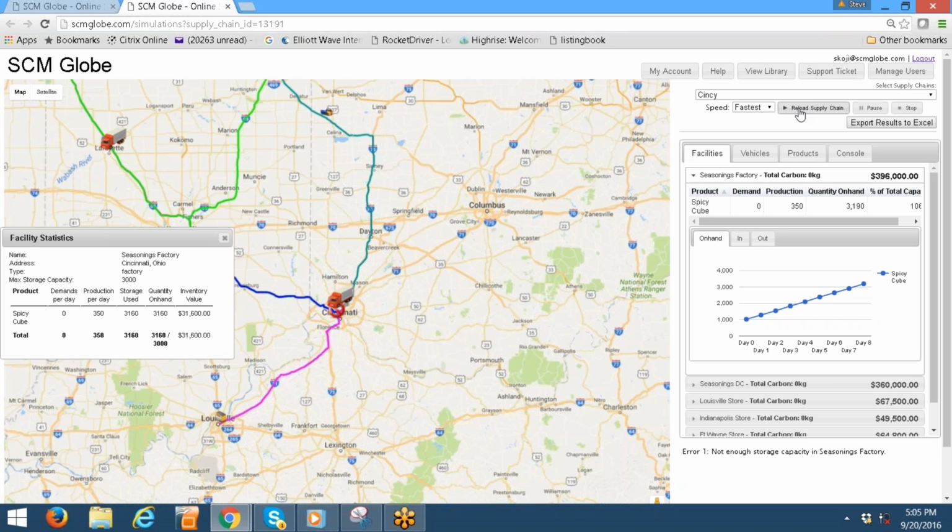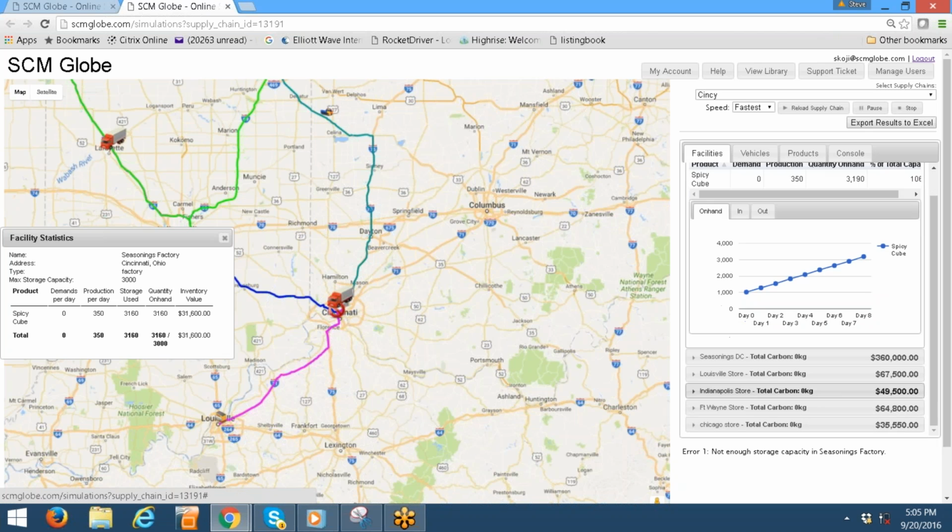So I want to point out a couple other things that are available to you. Okay, this ran into the same problem at the factory. We knew that problem was there. That's still something you have to work on. But clearly the Chicago store is working. Let's just take a quick look at it.